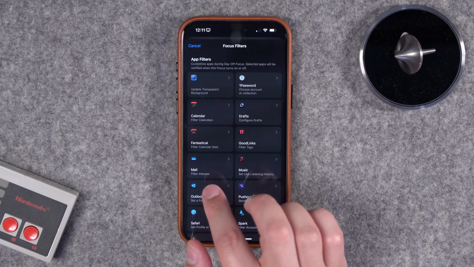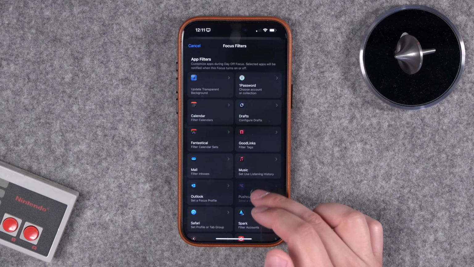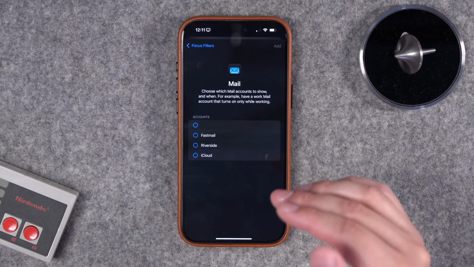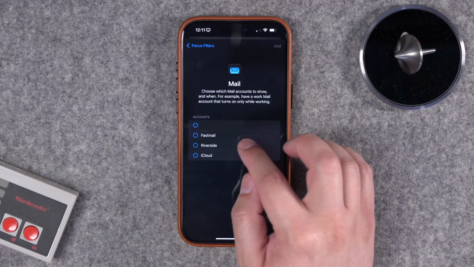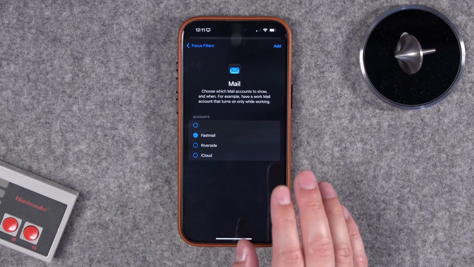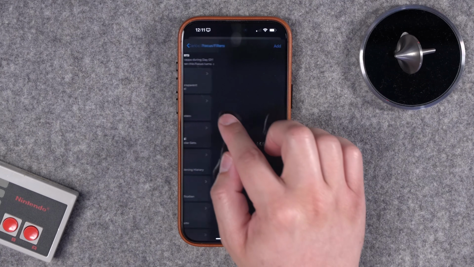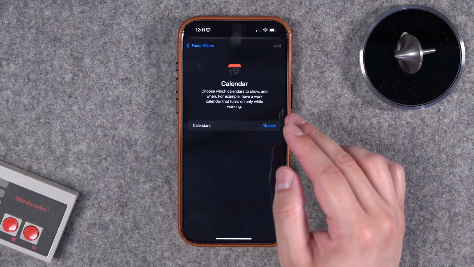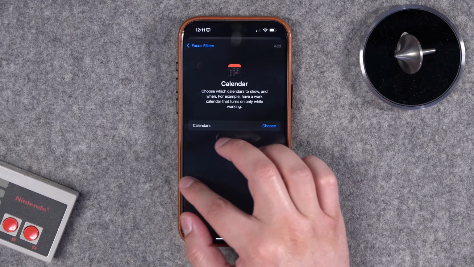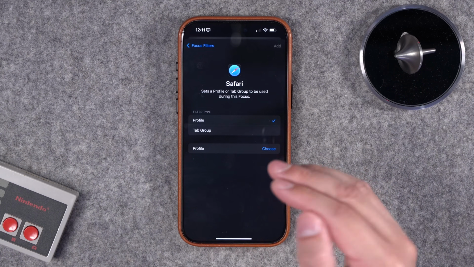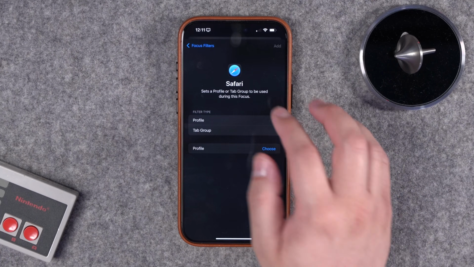Also, if you use the stock Mail app, and there are some third-party focus filters like from Outlook, here you can actually choose what mail accounts will be enabled during the focus. I'm going to choose just my Fastmail account, which is my personal email. I'll go into more detail in the third-party focus filters chapter, but you can also choose what calendars are active during a focus, and even what Safari tab group or profile is active during that focus mode.